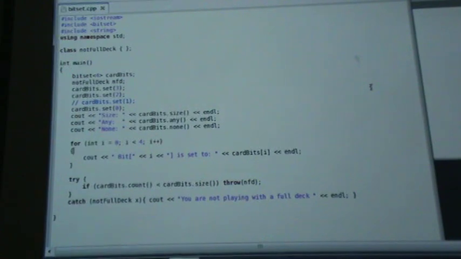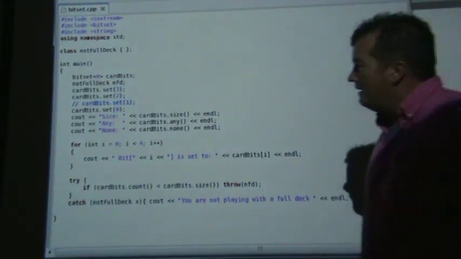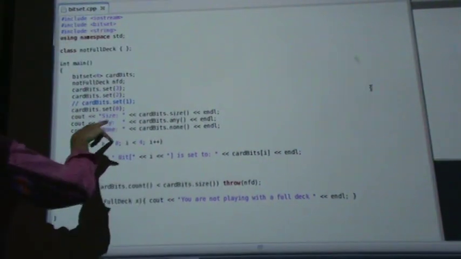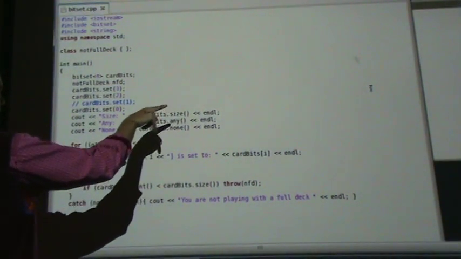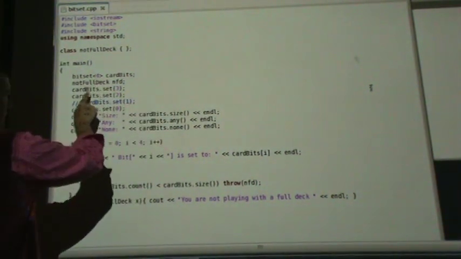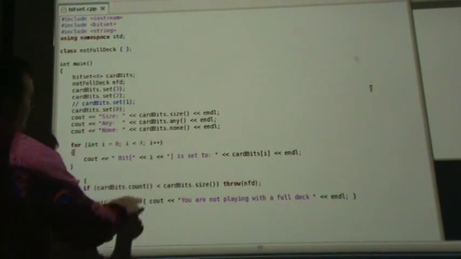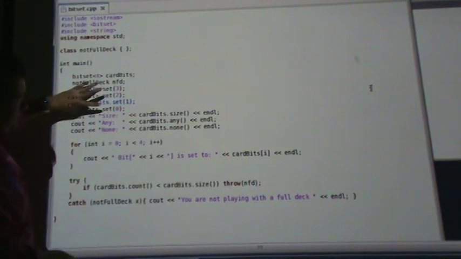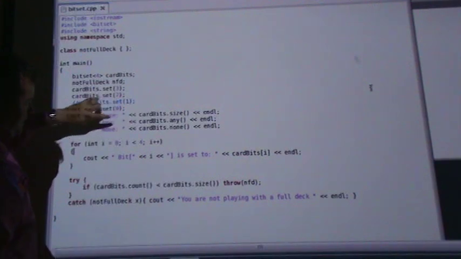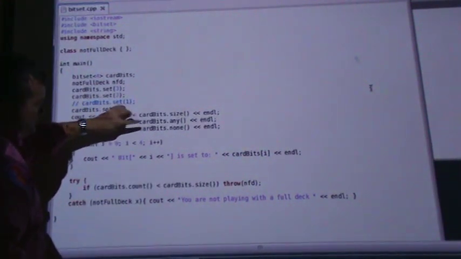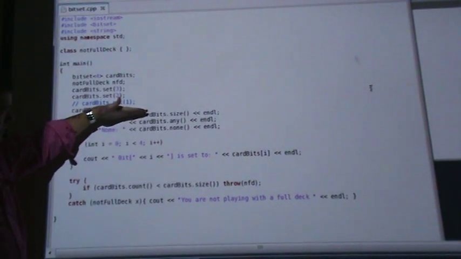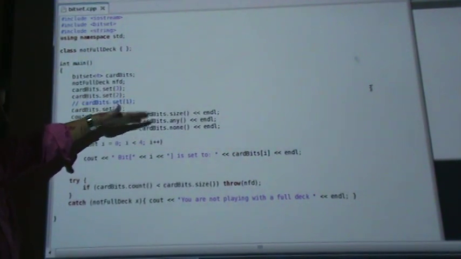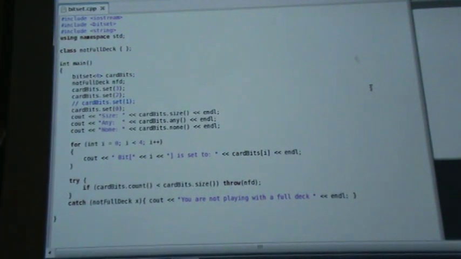So the output of this code would be what? The size of the bit set should be 4. Are any of them turned on? 3 of them will be on, so that should be true or 1. Are none of them turned on? That should be 0 or false. So it should be like 4 true and false, or 4, 1, and 0. I forget how they say true or false.